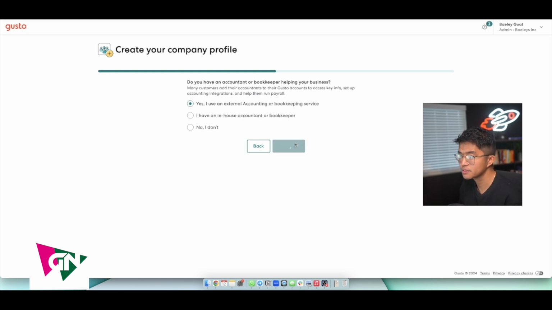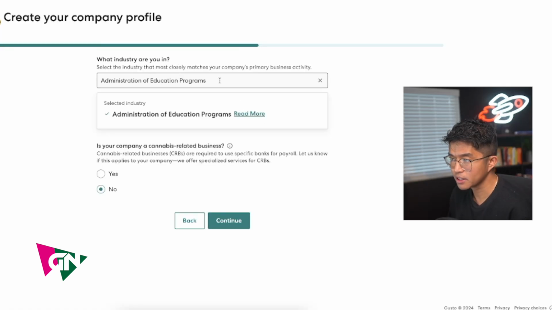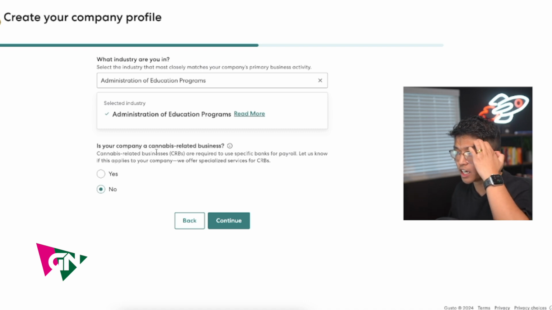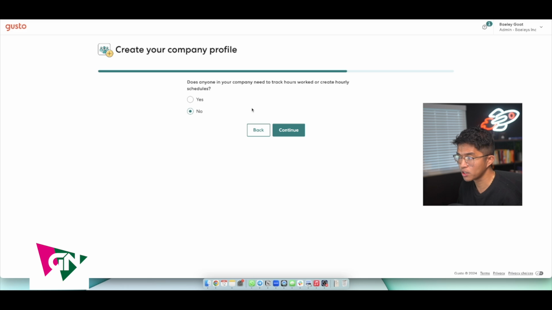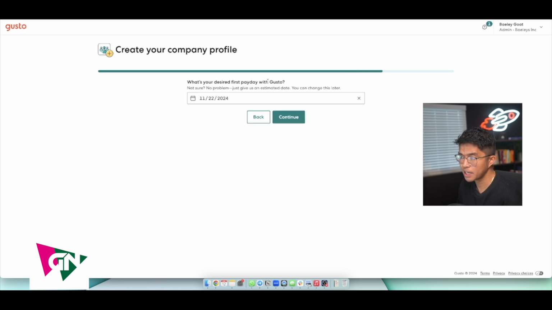So yes or no? What industry are you in? So simply click on this toggle menu and then select the industry that closely matches your company's primary business activity. The question underneath here is, is your company a cannabis related business? Yes or no? Does anyone in your company need to track hours worked or create hourly schedules? Yes or no? Next, what's your desired first payday with Gusto?